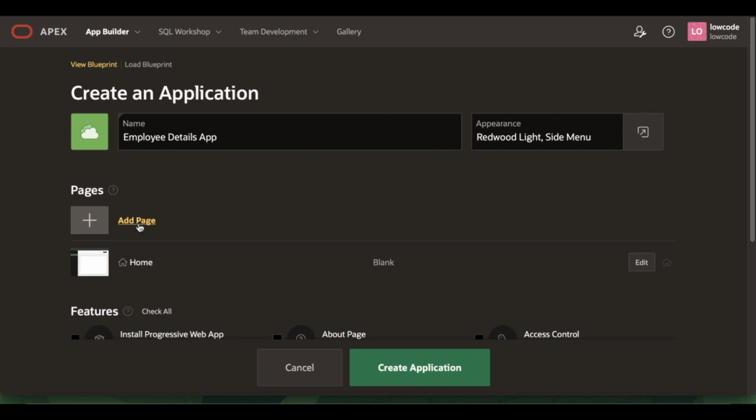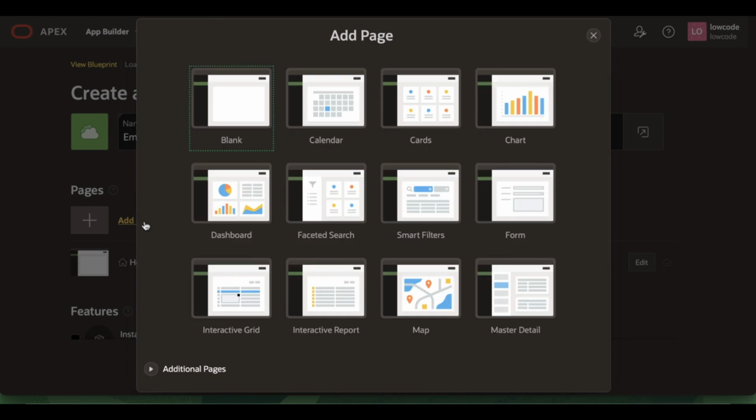So click Add Page. The Add Page dialog appears. You can now see different page types. There is a blank page, calendar, cards, chart, dashboard, faceted search, smart filters, form, interactive grid, interactive report, map, and master detail. You can select a page type of your choice. The user interface changes based on the page type you select. Pages that you create will be displayed on the home page. After you create the application, you can modify the pages and add additional pages using the Create Page wizard.